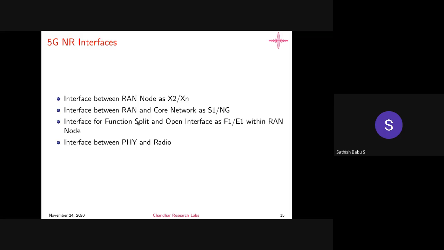Next one is between your gNB, that is your base station, and the core network. What are the interfaces? That interface is S1. The subscript S is used mostly in 4G networks, whereas in 5G we are using NG, next generation, or in some cases we are using just N. I have used just N.